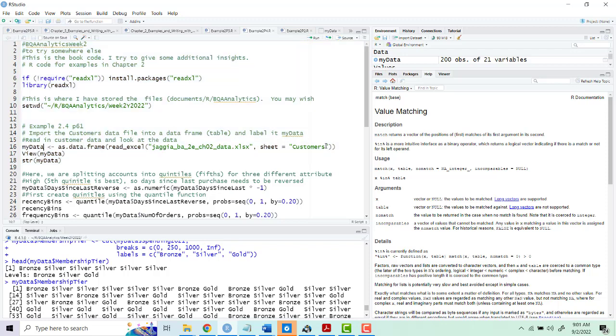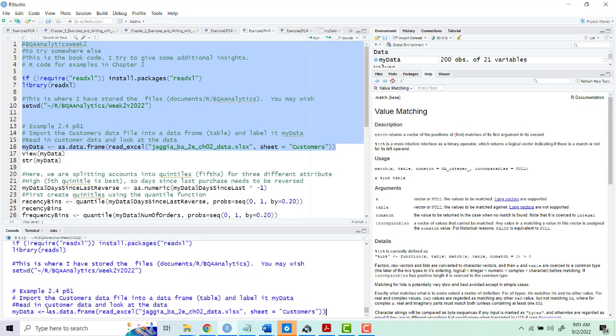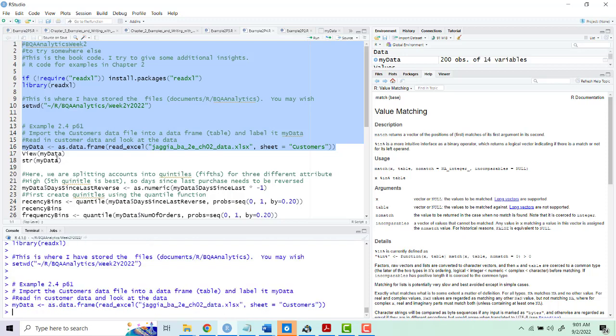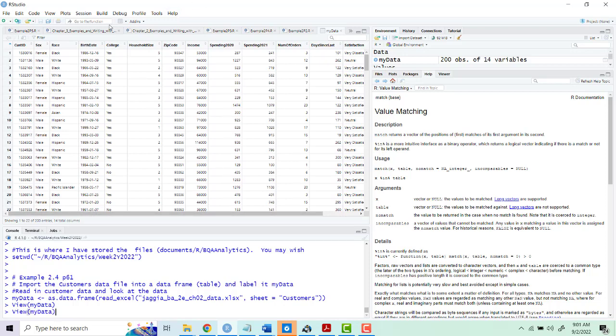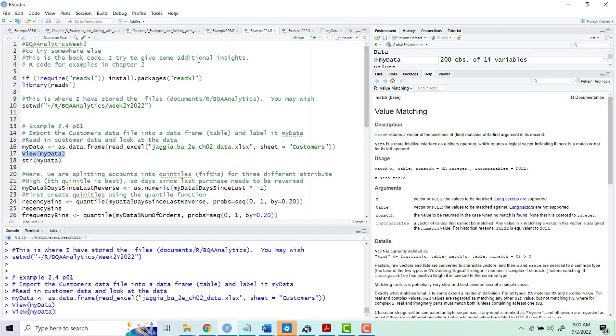It is exactly that. It's the customer data we used on most of the exercises for the week. So we can just view it. And we can see, yeah, it's the customer data set that we know and love. We can also look at the columns.